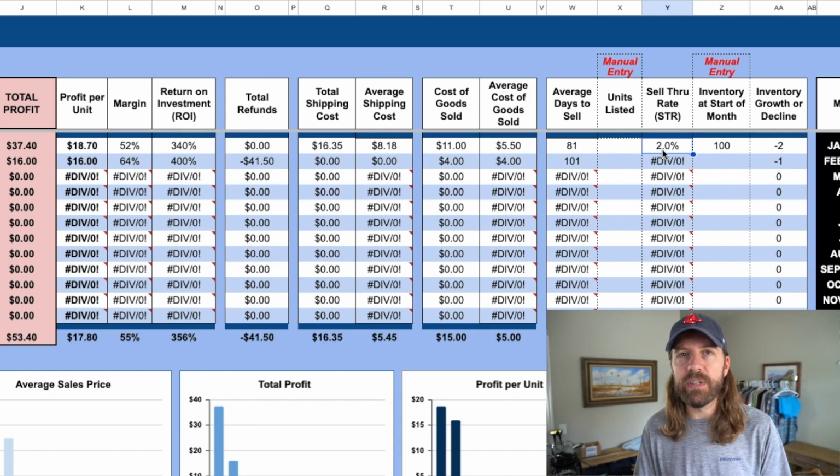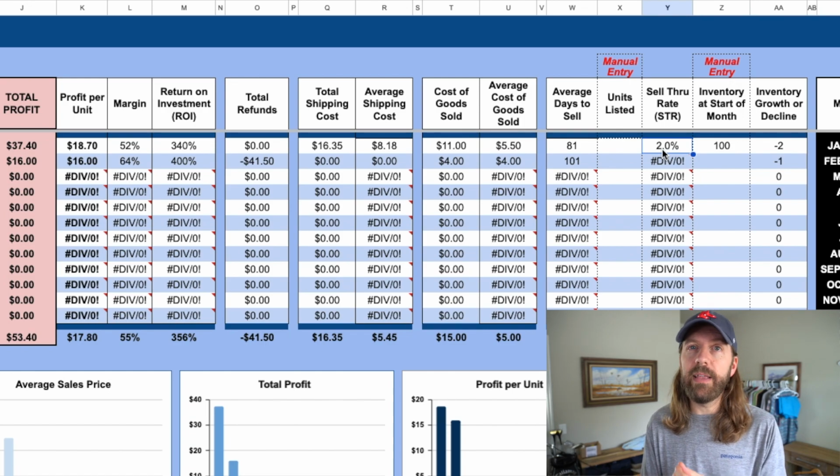Typically 20 to 30% is good. 20% would be you're selling a fifth of your inventory every month. 30% would be almost a third. Obviously, if you're up to 50% sell-through rate, that means you're selling half your inventory every month. That's a really good number.